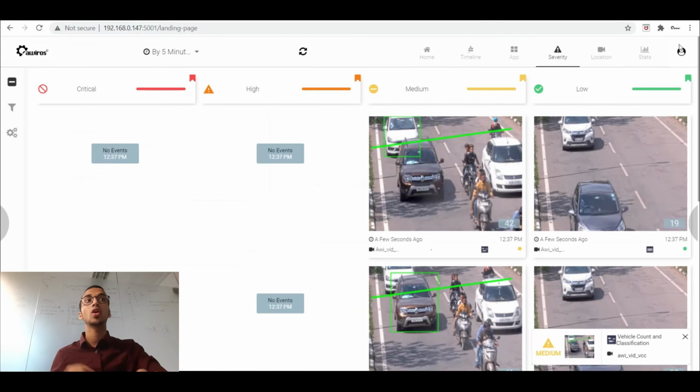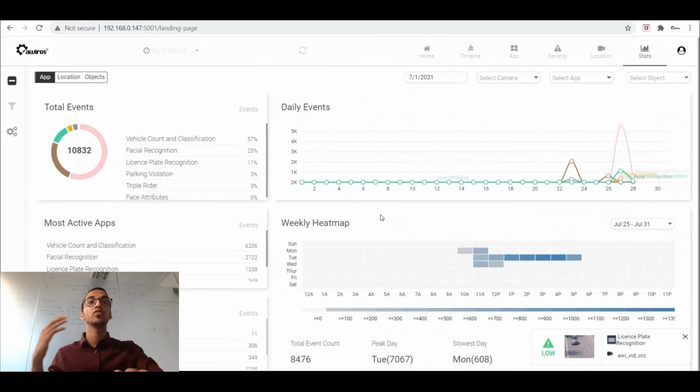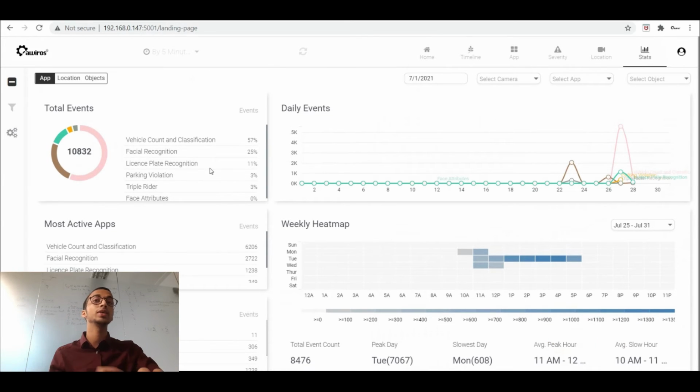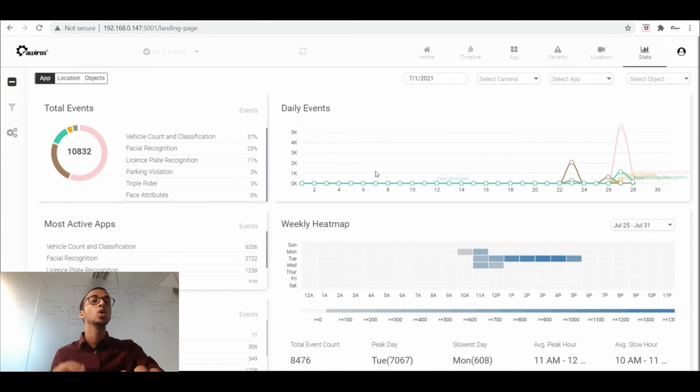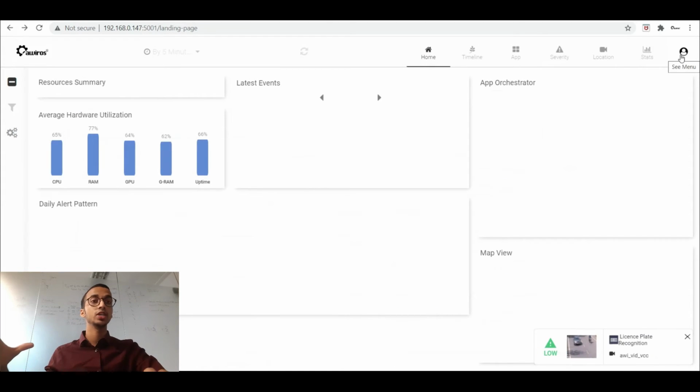And we have something called as the stats section, where you'll be able to get an analysis of the number of events that were generated, from which application were they generated. And you can see what time the alerts were generated and how many alerts were generated on an average by which application.